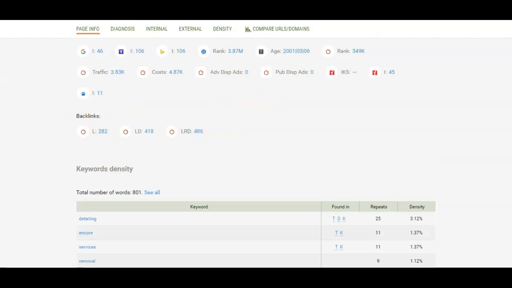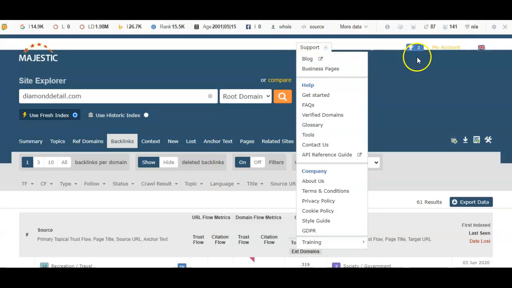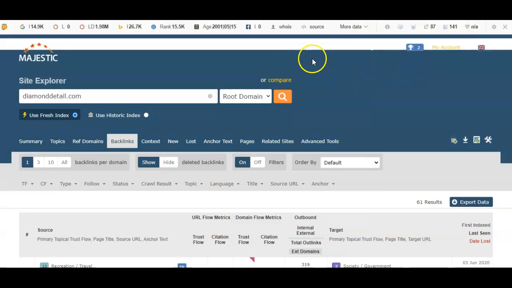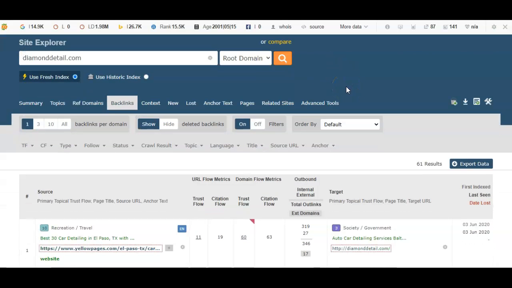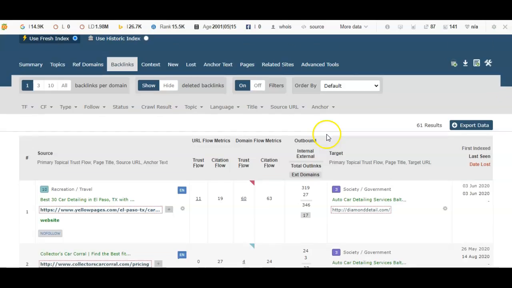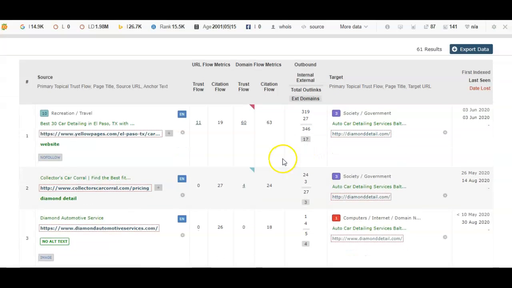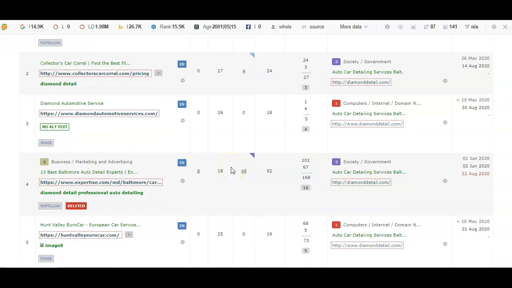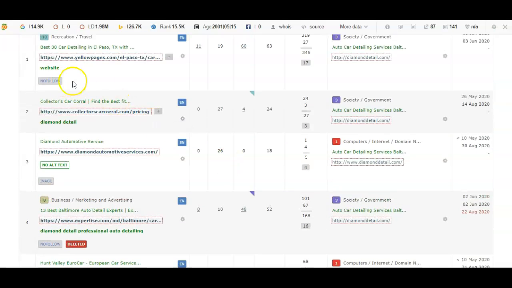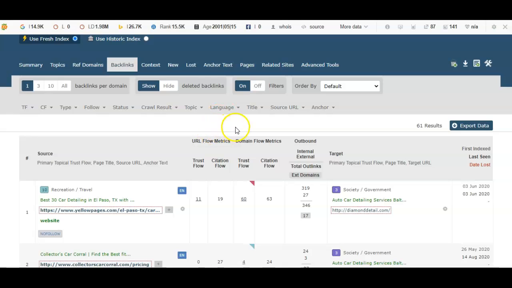So if I hop into a different tool that I use, it has a similar feature to SEMrush, but not as detailed. But this is something called Majestic. This is about 50 bucks a month, and you can see what they have going on in the back of their site, what sites are pointing back to them, are they credible sites? So you can get a lot of information through this resource as well.